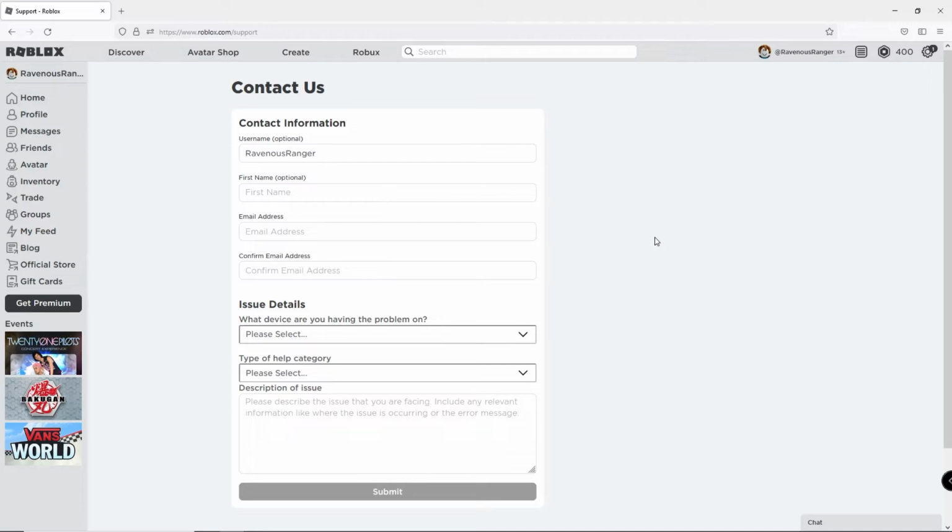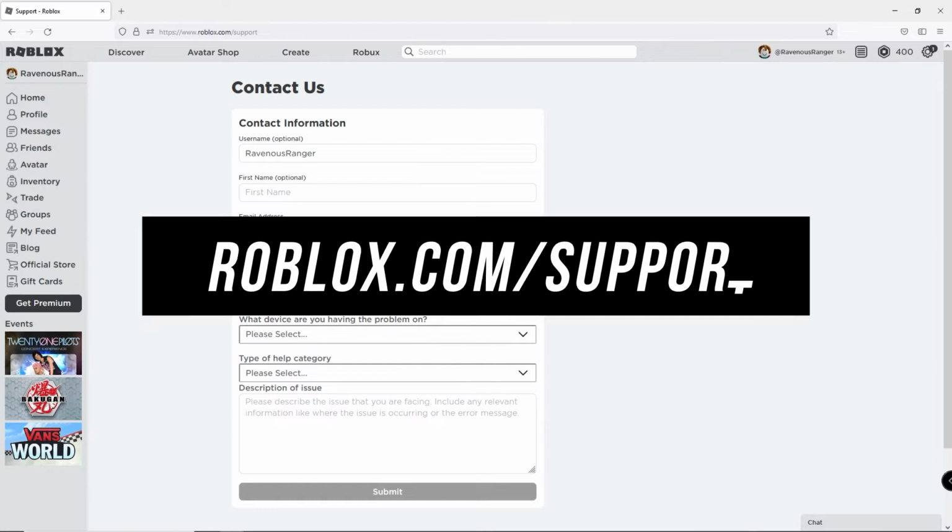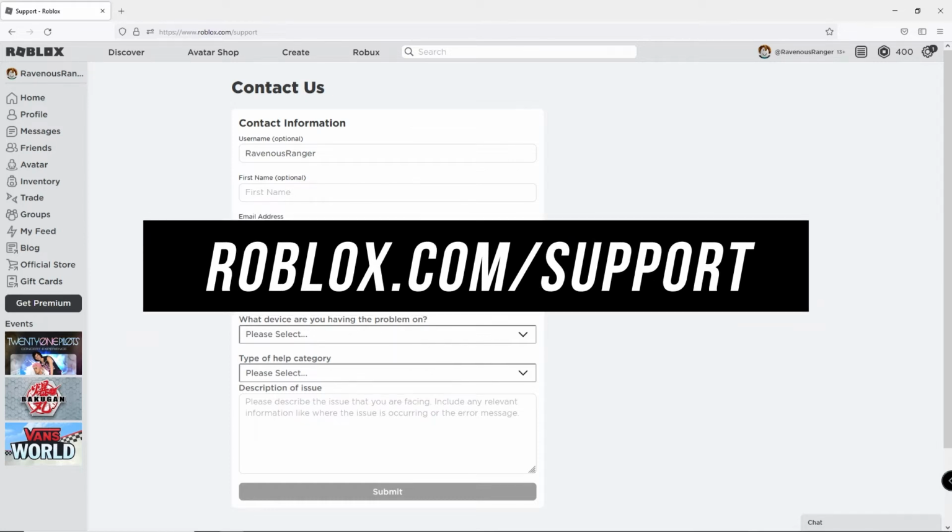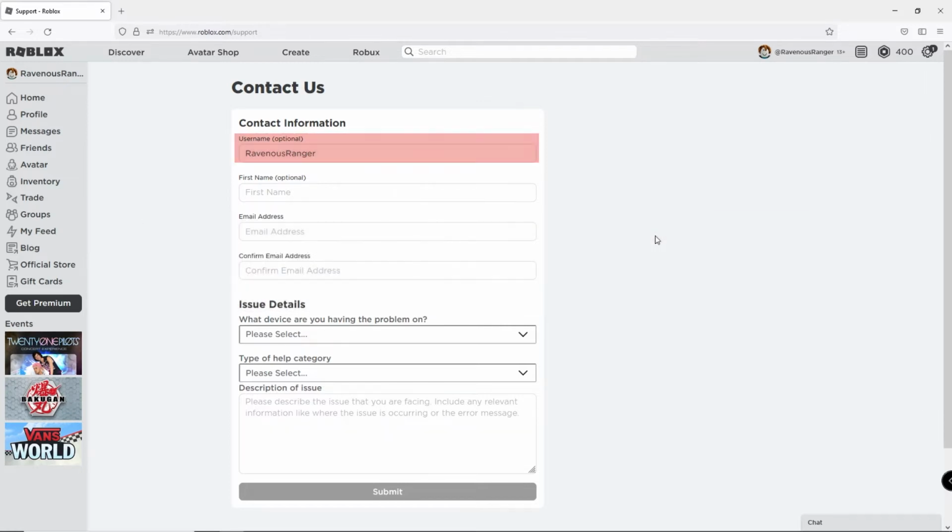Occasionally, you may purchase an item or a power-up for a game that you didn't really want and need a refund. You'll have to contact support in order to do this, so go to roblox.com/support. If you are logged in, your username should fill in the first field.